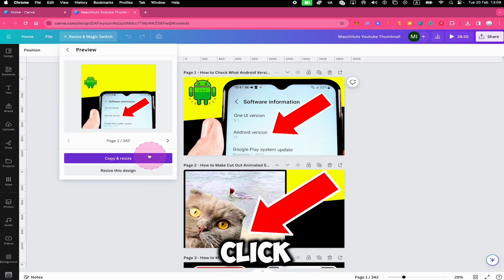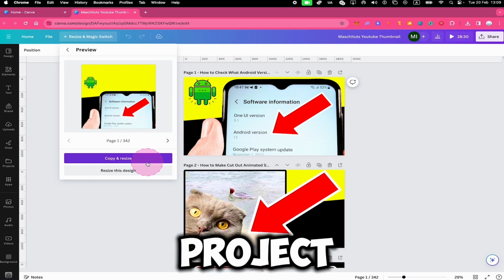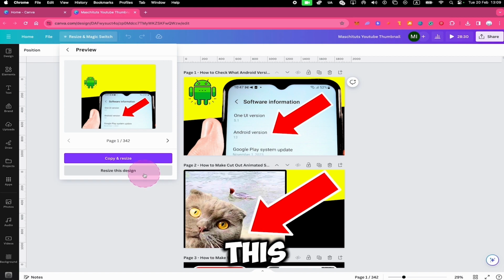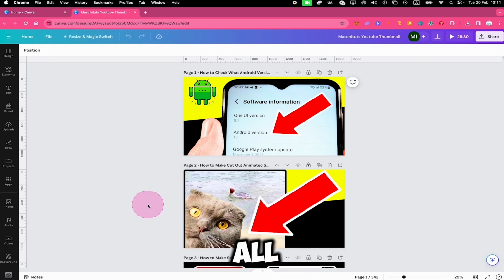And finally, either click on Copy and Resize in case you would like to copy your design and then get the desired custom size only on that copied project, or click on Resize this design, and if you click on that instead, then your current project will actually be resized to your custom size and no copy of the project will be created at all. And that's it, guys. This is how you set a custom size in Canva.